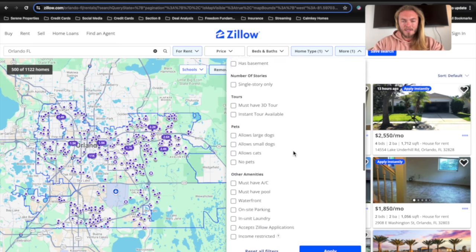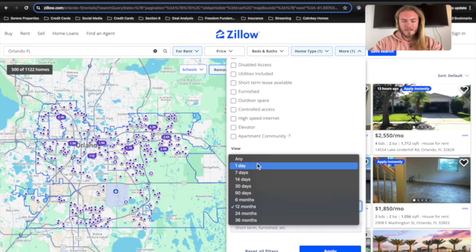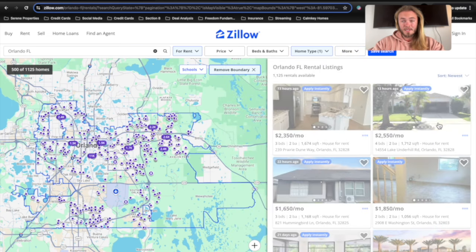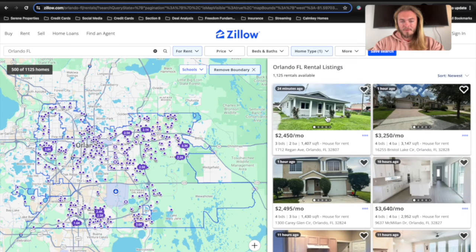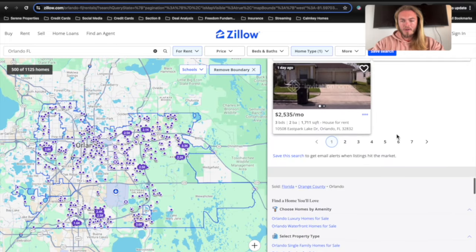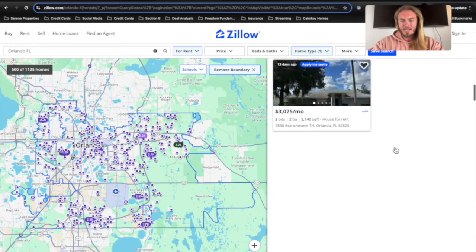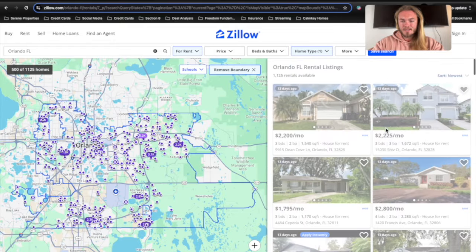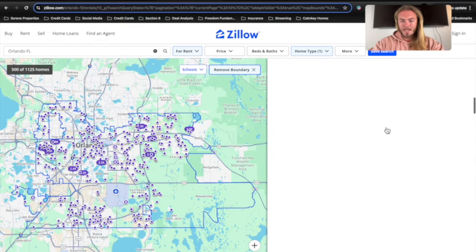Underneath more, I want to make sure I don't have anything selected in here. So we'll go any, apply, perfect. Okay. So we have quite a handful. We're going to sort by newest again. So obviously this first one was listed for rent 24 minutes ago. That's not what we're trying to target. So we're going to scroll all the way to the very last page. Keep going, down to 10. Let's see how many more pages we got.